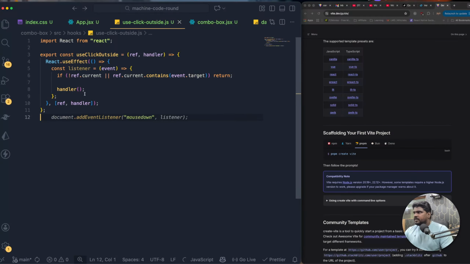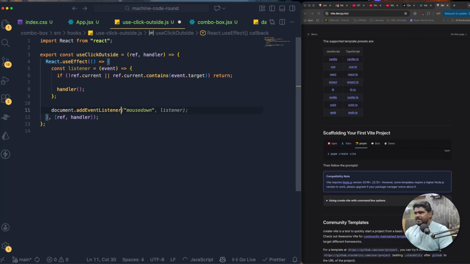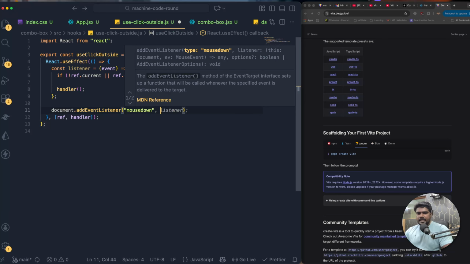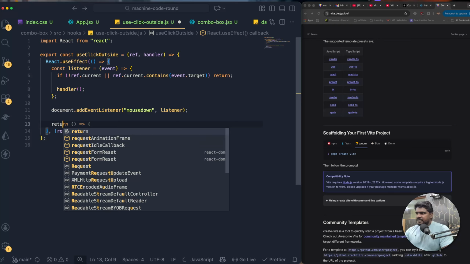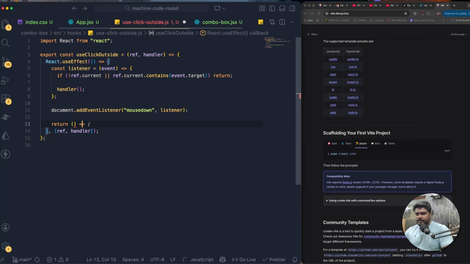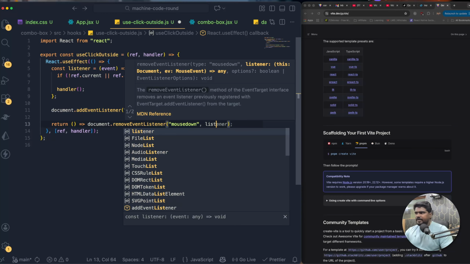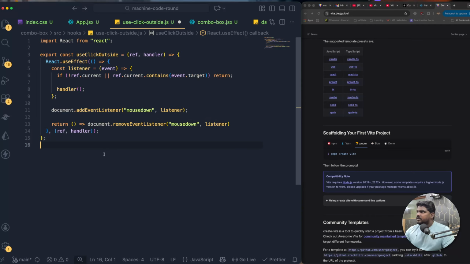Okay. So right after here, I'm just going to say document.addEventListener. Basically, we are going to add an event listener, which is going to be mousedown. Then I just need to map that listener over here. At the end, I just have to clean it up properly. So return here document.removeEventListener, with that mousedown event itself, then supply that handler, which is the listener itself.